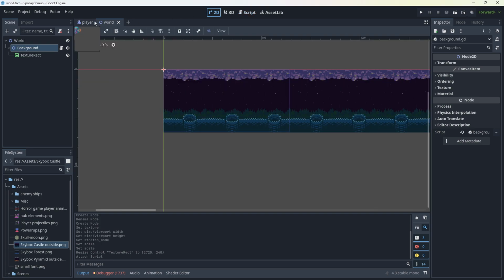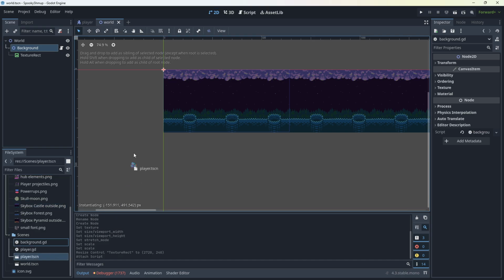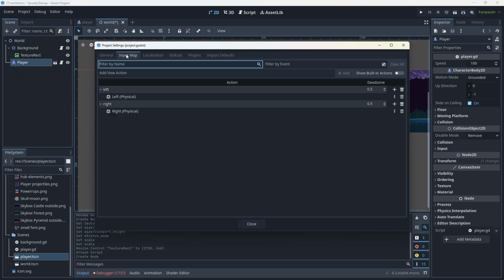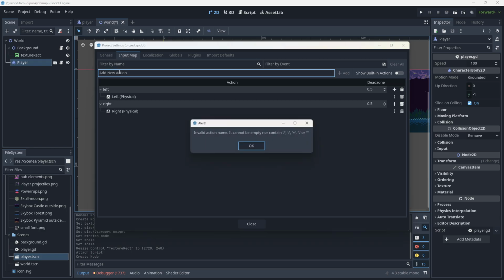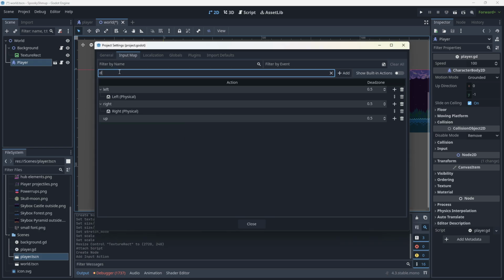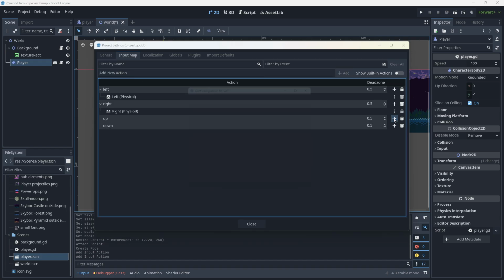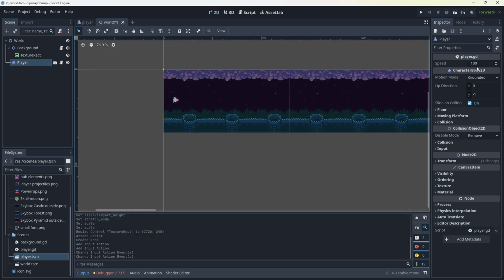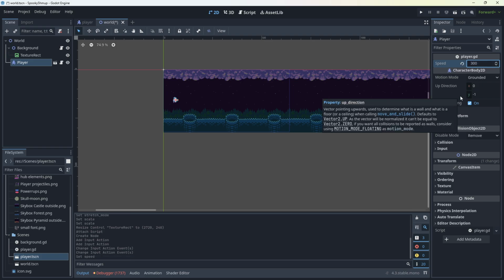Save that, go back to 2D, bring our player scene into this world, and I'm just going to quickly add in my input map, up, down, these in. You can use any keys you want, and the player speed can also be fixed. I'm going to change it to 300.